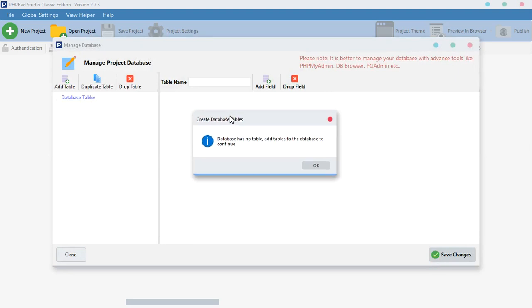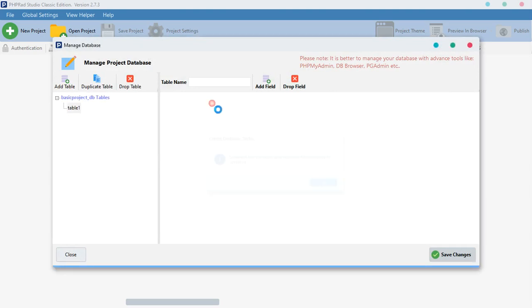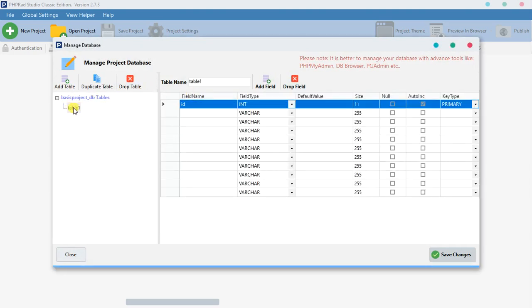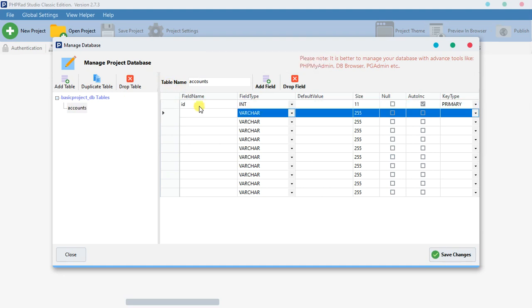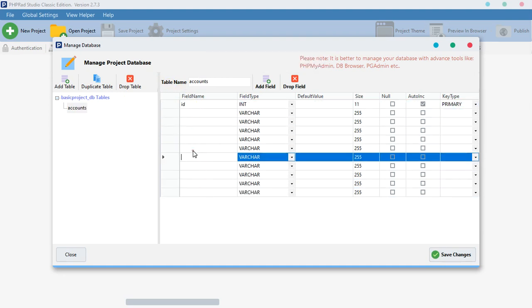All right, like I told you, you need a database. We have created a database, but inside this database there is no table, which is compulsory. So we are going to create our first table. Automatically, PHPRad has created that table called table 1, but we can rename it to something. I'm going to call this table accounts. And to this table, we are going to add fields.